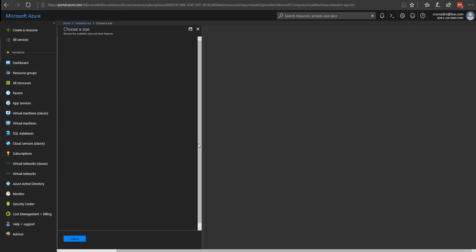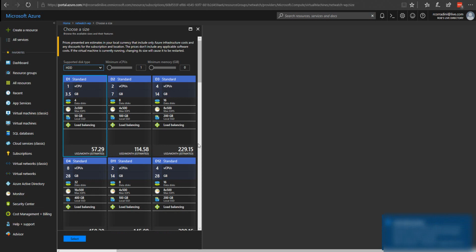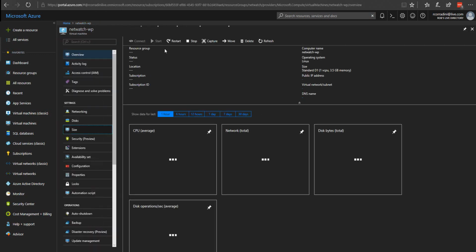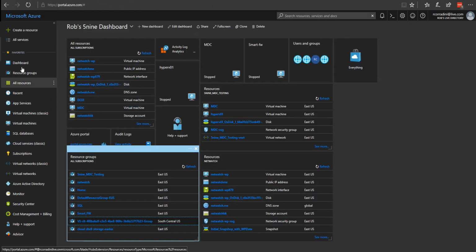And this is where you can change the size of your VM on the fly, which is awesome. Right now my VM is one CPU, 3.5 gigs of RAM, but let's say I needed more power to handle more load on this particular VM. This one's my WordPress VM, and if I needed more, I could go to a D2 instance, and you can see the price difference on that. So that's a brief summary of what that looks like.